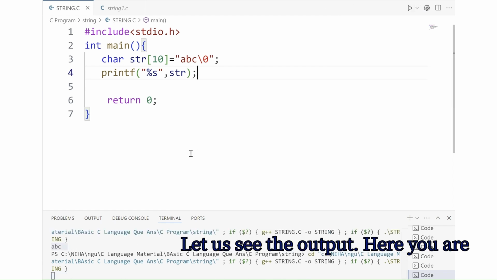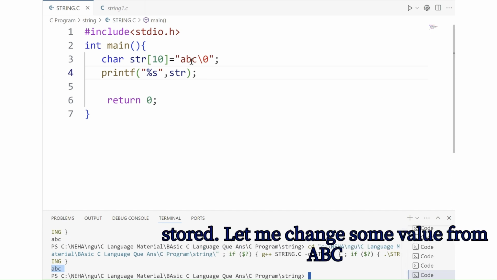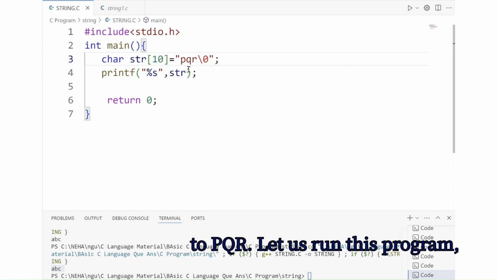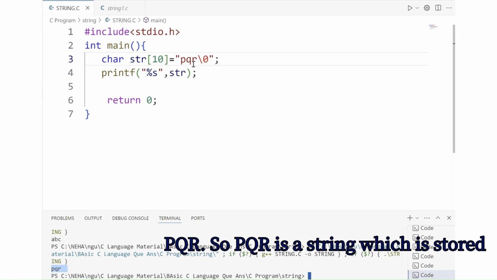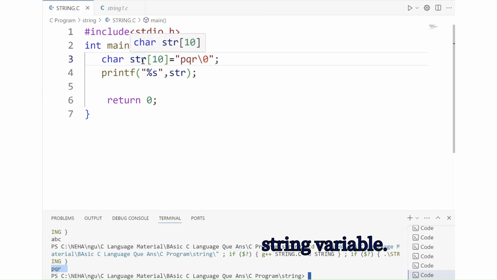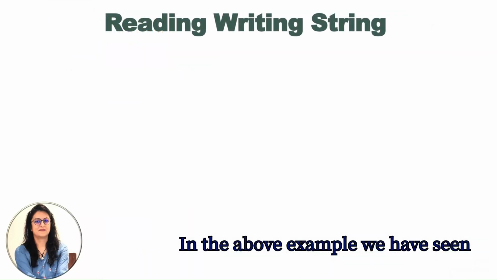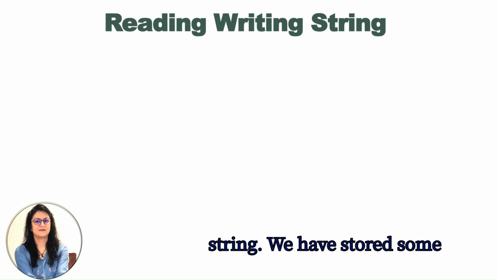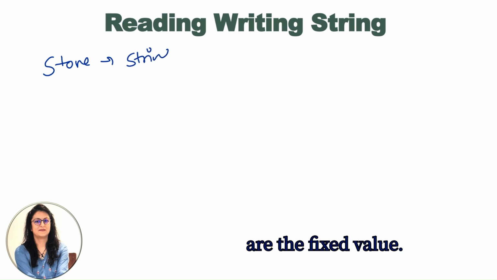Let us see the output. Here you are getting ABC, which means ABC has been stored. Let me change the value from ABC to PQR. Let us save and run this program. You can see PQR, so PQR is a string which is stored in the str string variable. In the above example, we have seen that we have stored some value in a string, but those are fixed values.